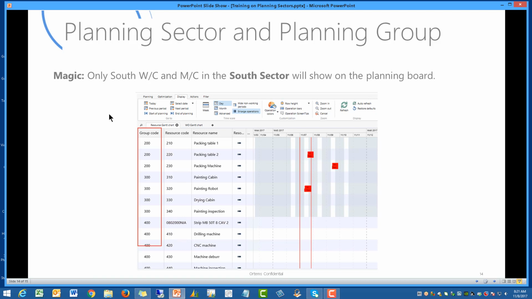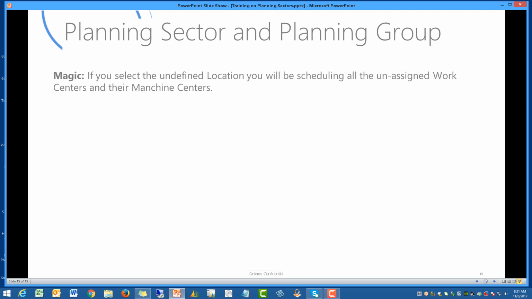Okay, now it's no problem if you have multiple companies in your NAV setup, then each company is going to have its own work centers and machine centers, and the scheduler would not be affected by any of them. But if you have one company, the key here is it's one company, multiple sectors within that one company. Okay, so for the planning sectors and groups, if you select the undefined location, this is a little tip as well: you'll be scheduling all the unassigned work centers and their machine centers.